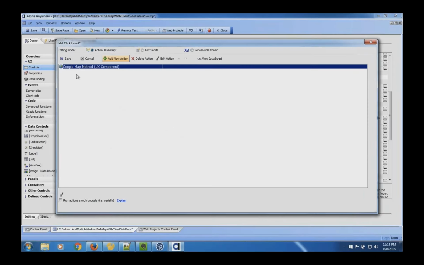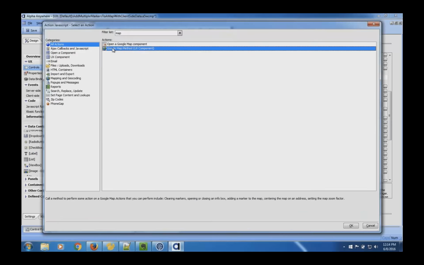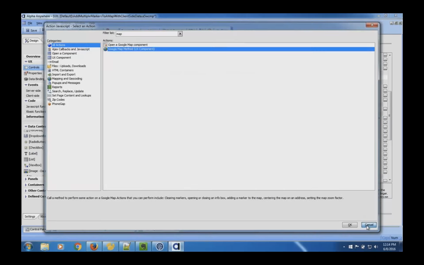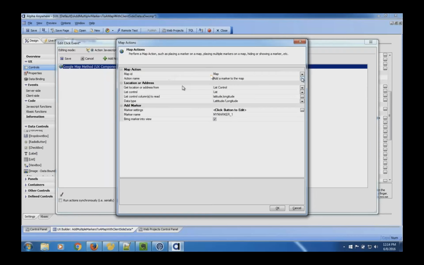So you'll see in here, I already have a behavior called the Google Map Method UX component. And basically to get to that, I clicked Add New Action. I typed in Map up here, and you'll see I have Google Map Method UX component added to it. Now, the way this is configured is we go in there, and we see the map ID is map. That's the map that we have on our user interface. We have an action on here. In this case, it's a very simple action called Add a Marker to the Map.